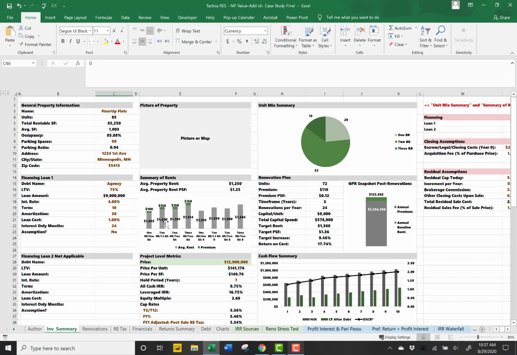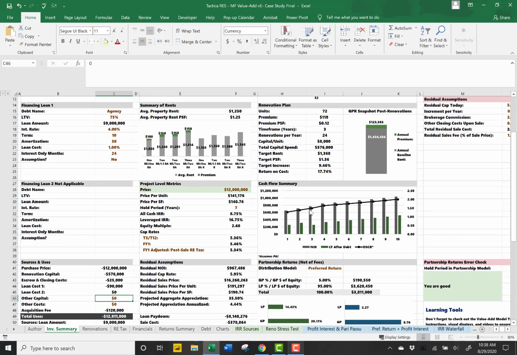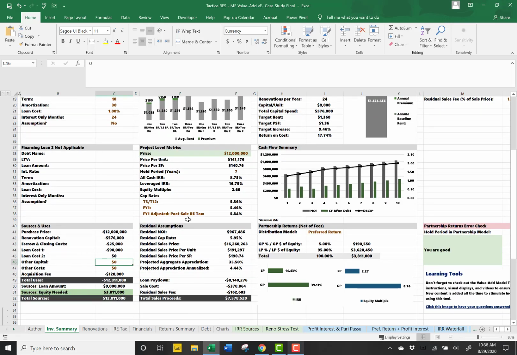It really summarizes nicely what the current rents are, what the projected premiums are. It gets into detail about the renovation plan, what you're going to be spending per unit, what kind of premiums you expect, how long it's going to take, some of the return metrics. There's great project level metrics. You can see, depending on the price you're paying, what the different metrics are with IRRs, cash on cash yields, cap rate, a cash flow summary off to the right here. You've got some sources and uses.